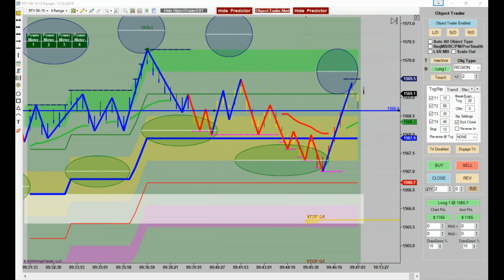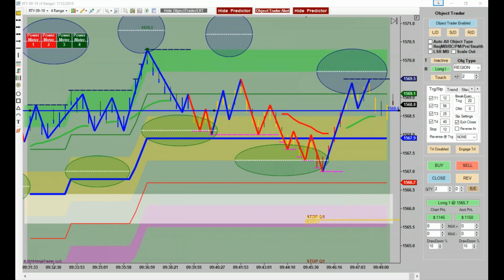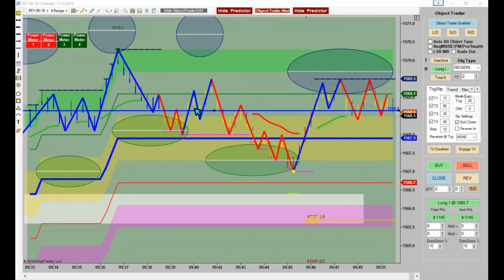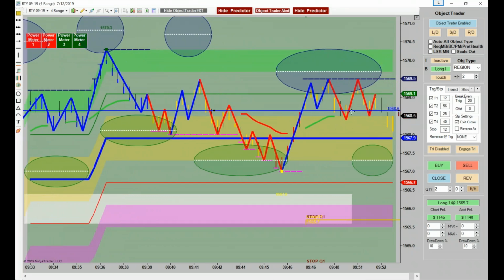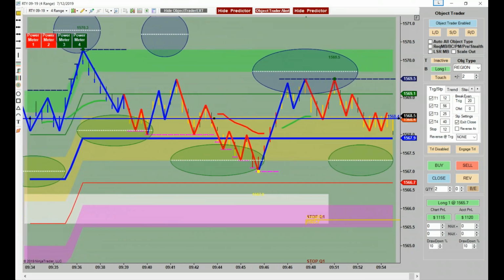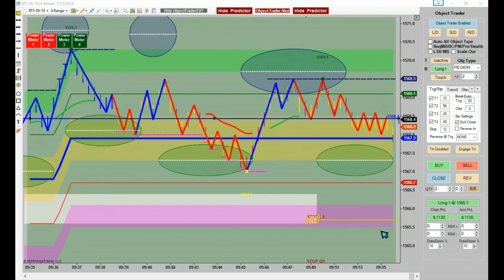Let's see if that trade would have held. Yep, you'd be out of the trade, right in there. Everybody see that? How you can do that? Like I say, this is just a pretty good way to trade. It really is.